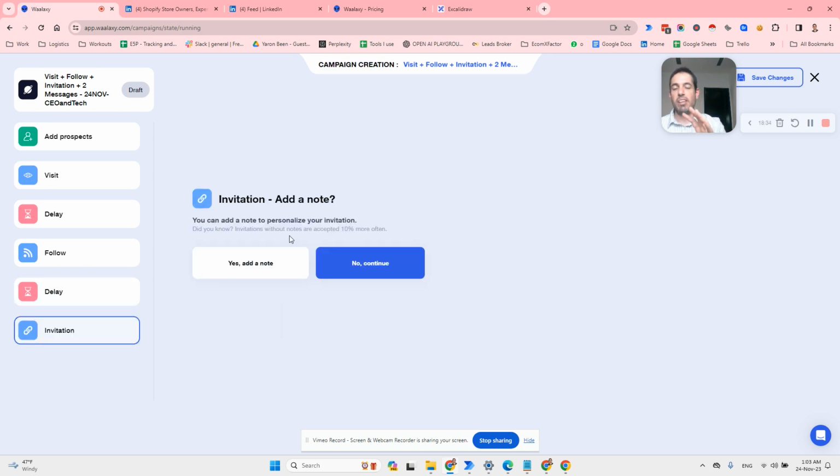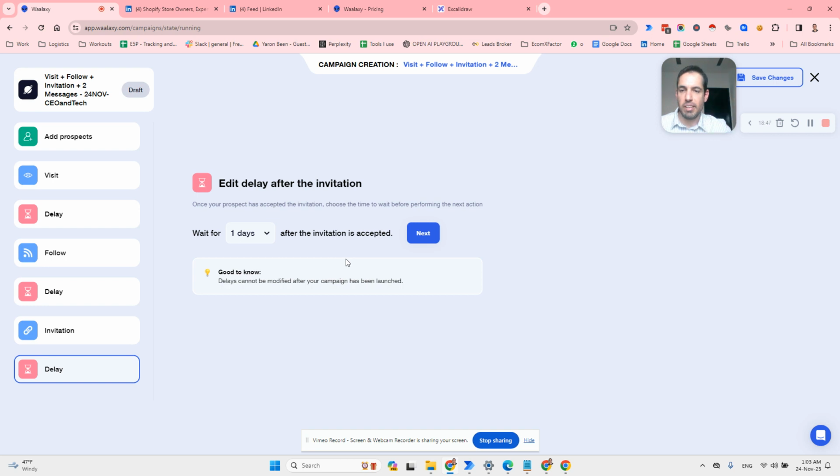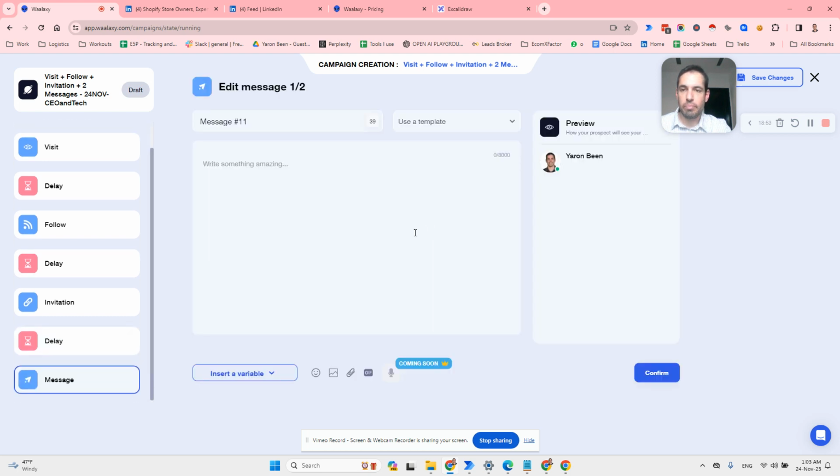And now we have the invitation. The invitation is a friend request. The best practice says that you shouldn't add a note, but you can add a note if you want. So let's say no note, just sending the plain friend request. Then again, we can add a delay. We are adding a delay. And now we have the friend request. After the person approved, assuming he did approve, we have the ability to send him a message.